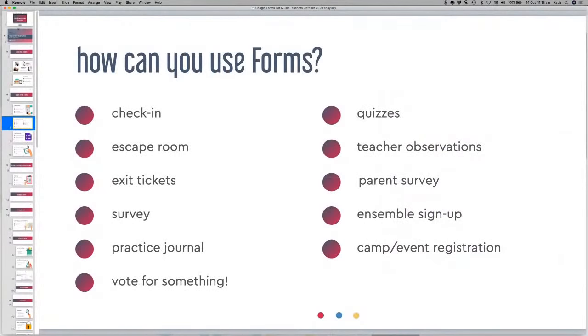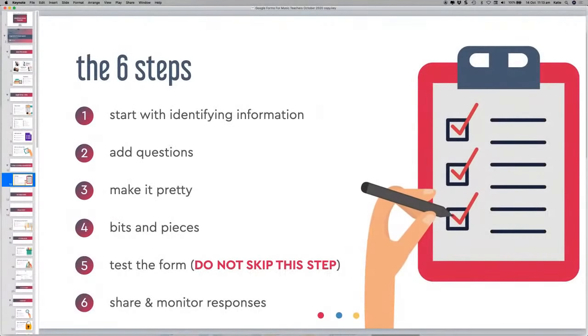Now, step 4, I've got bits and pieces. Oops, I've just clicked off there. Sorry, hold on. Let me go back. Step 4, bits and pieces. I could not think of a better title for this step. So this is where you're going to adjust some settings and things like that. Again, I'll show you that in a moment.